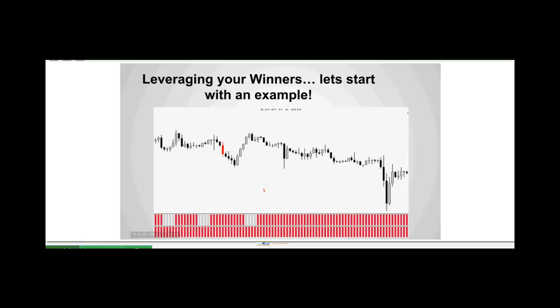Alrighty, leveraging your winners. So I think the best is always using the screen. Sam, by the way, you got an answer from Yana there on how you could adjust the screen size.